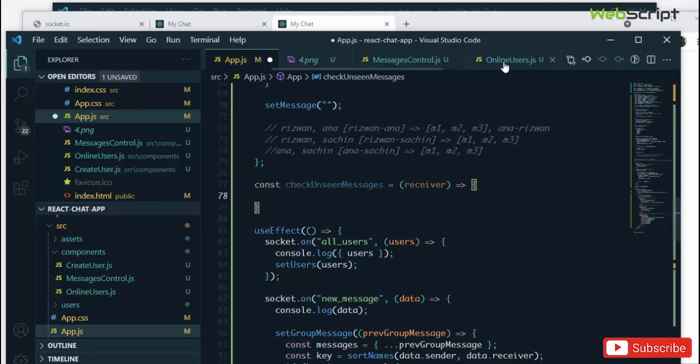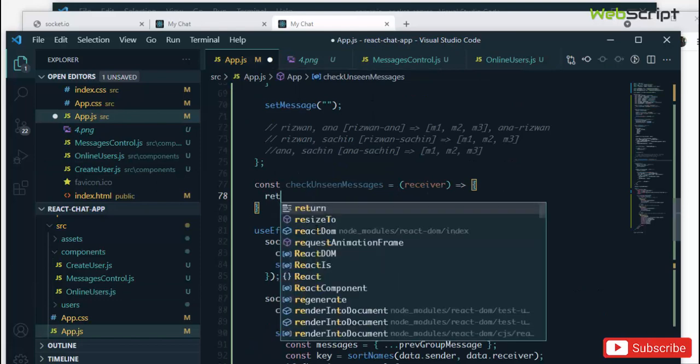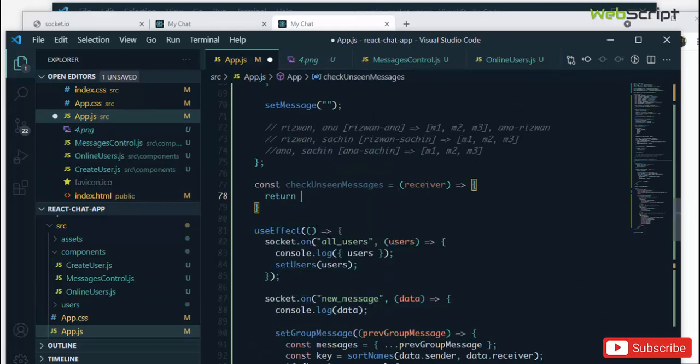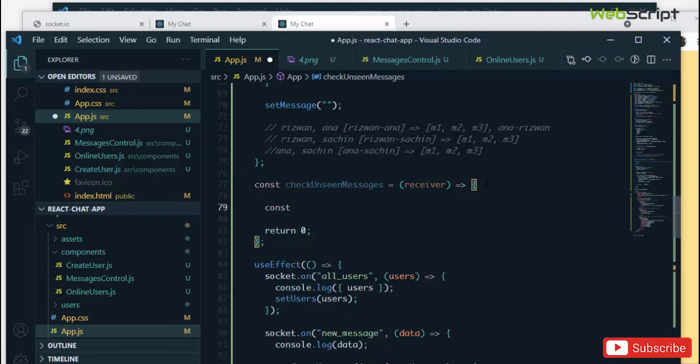We'll get all of them. This is a list, not an array. It will iterate multiple times. Every time a list renders, it will call this function, right? And we'll get the count of the message. So here we have to return the count of the message, okay, or just 0. So here we have the receiver. So first we need to prepare the key to get the messages, right? So we'll say const key equals to sorted names.